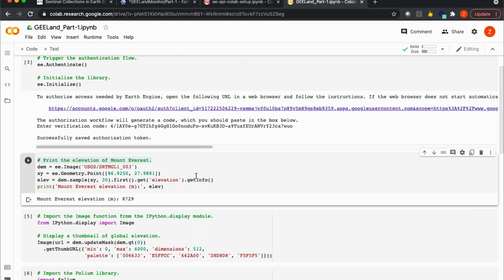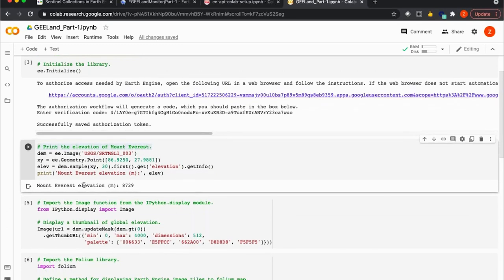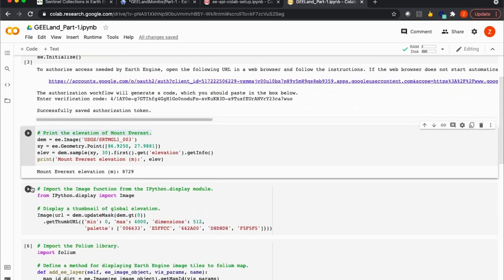So you'll see here, it's basically just calling an image from USGS SRTM, that's the Shuttle Radar Topography Mission, which is especially helpful for getting elevation data. They've established a geometry point here, and then defined basically what the meaning of elevation is in the context of this code, and then just printed out that elevation, which in this case is 8,729 meters. And so we'll move on to the next section of example code.